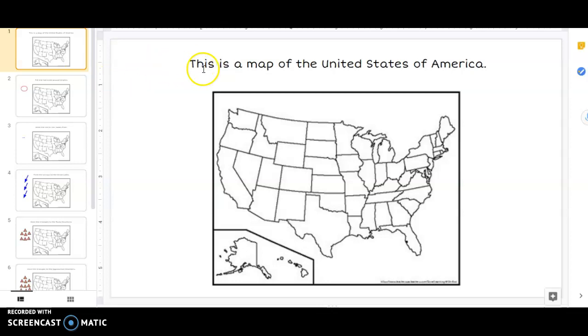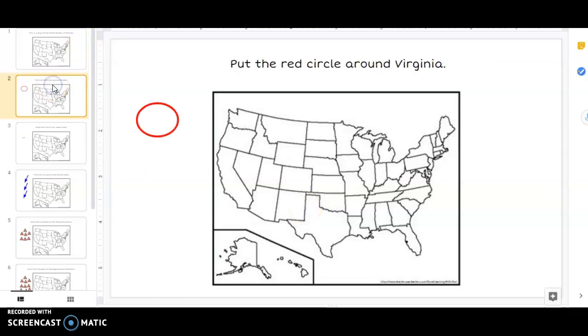So our first page says, this is a map of the United States of America. So right here, this is Hawaii, and then Alaska would normally be up here, but we're trying to fit it all on one page for you. On our next slide, it says put the red circle around Virginia. So looking at the map of the United States, I need to find Virginia, and I need to take my circle and just drag it on top, because here is Virginia. Good job.